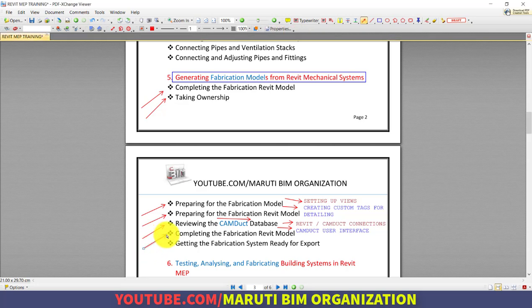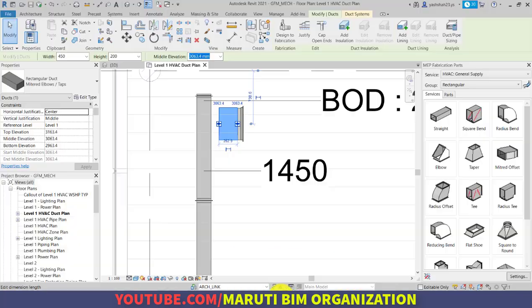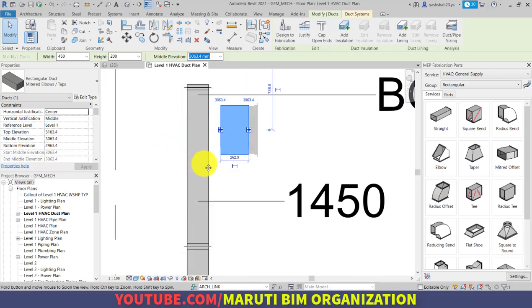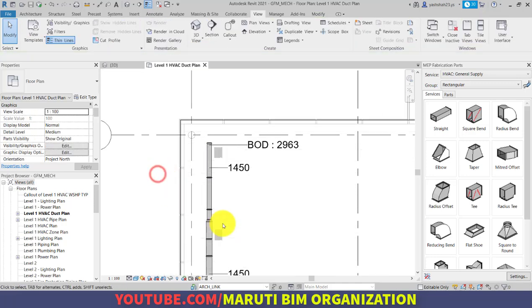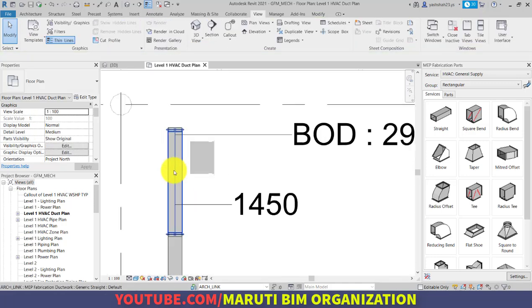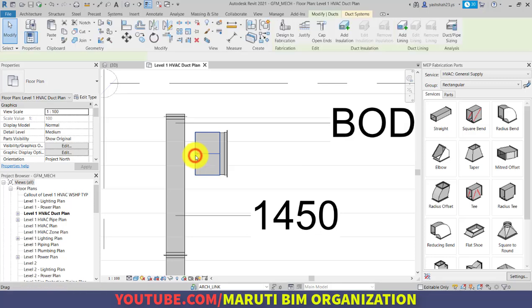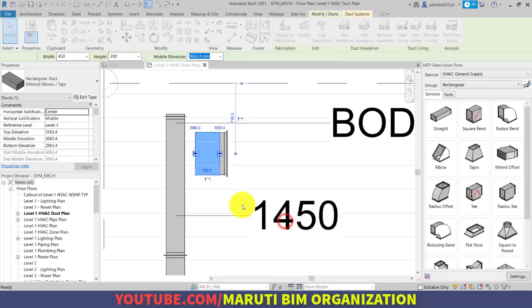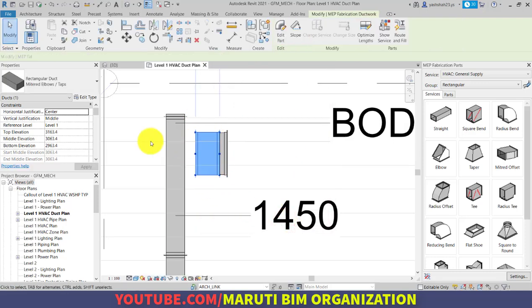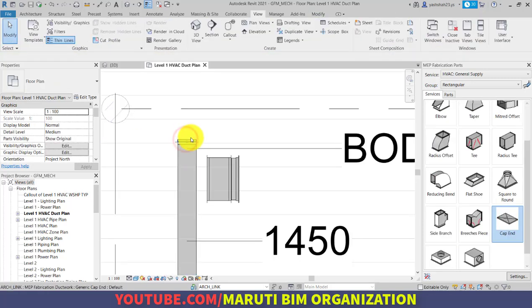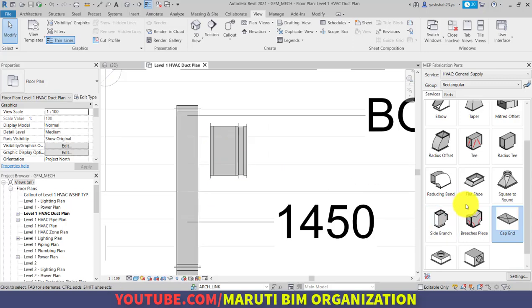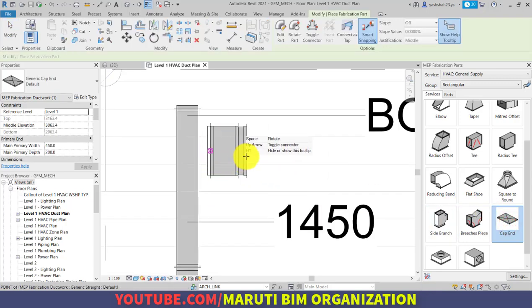Now we are going to see this topic, that is completing the fabrication Revit model. So we will go to Revit, and here we will complete this first portion as well. What we will do, we will first select this duct, click on design to fabrication and click OK. So now this duct has been designed to fabrication. The duct has already been capped, as you can see.